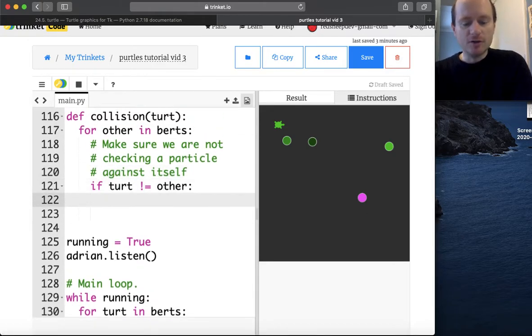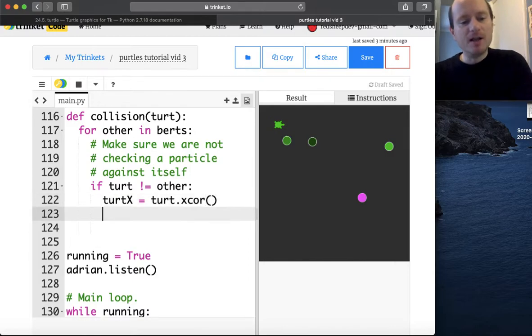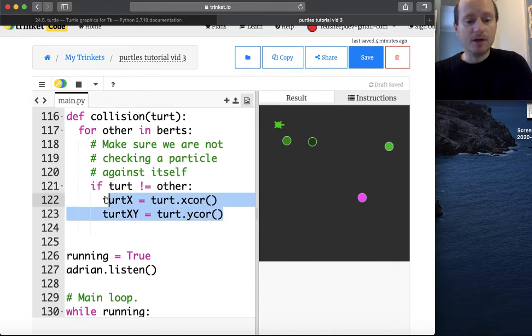Right, so now we need to grab their positions. That'd be easy. Let's just say tert x equals tert dot, and was it x coordinate, x core, like that. I think that returns the x coordinate. Then we want to do exactly the same for the y position, and then exactly the same again for the other particle.